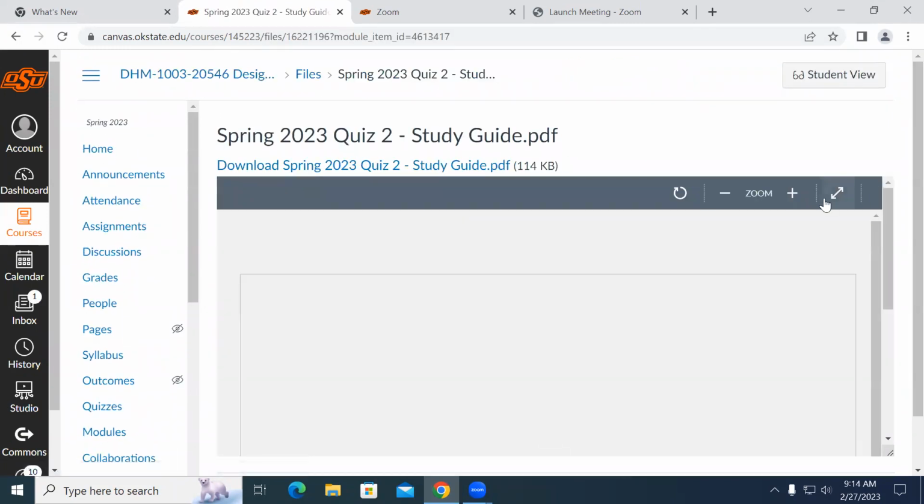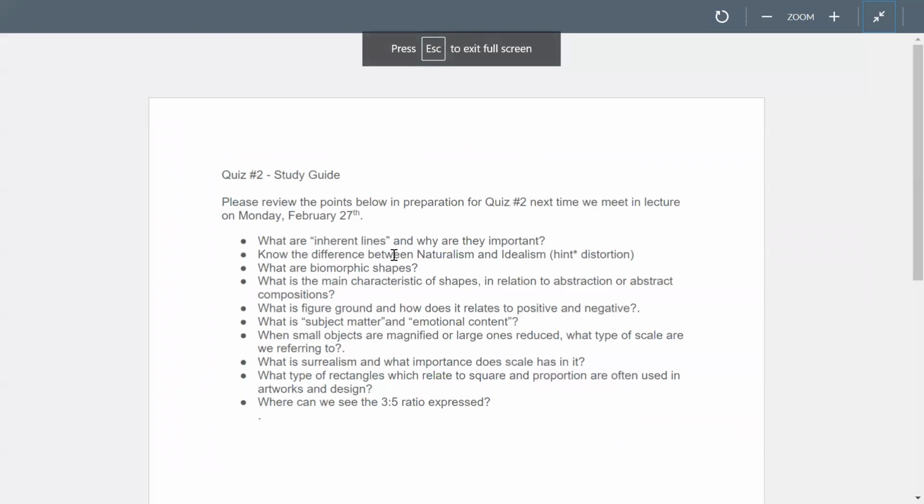So inherent line is kind of an invisible line that you will use to do your design. Naturalism and idealism: idealism is not using the same natural elements, but changing the scale of it to give the same idea. Biomorphic shapes are like organic shapes, human shapes, not straight lines, just curvy lines or curvy shapes. The main characteristic of shapes in abstract composition is that we will not give full details. We'll get only the contour or the shape of it.